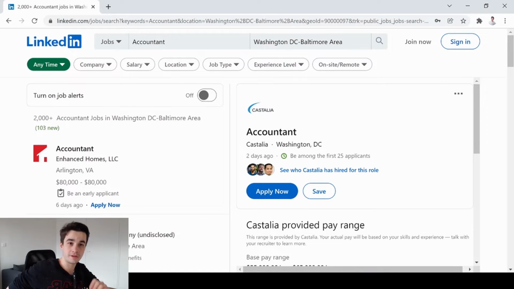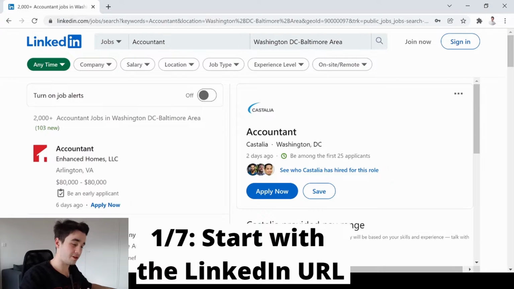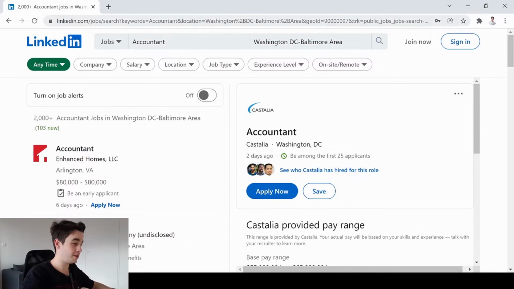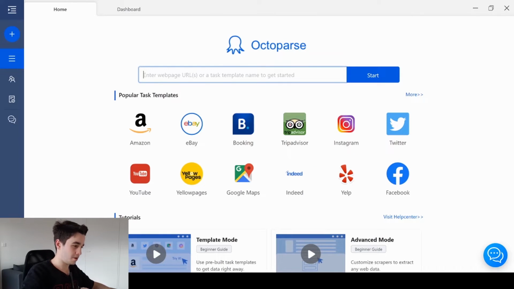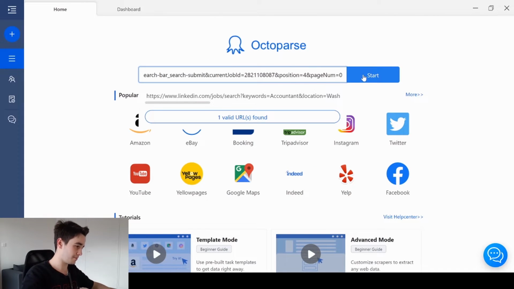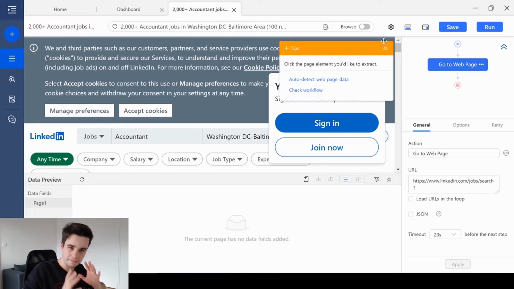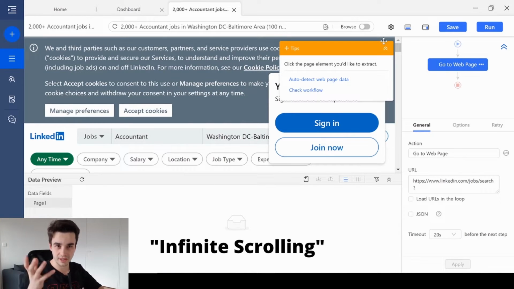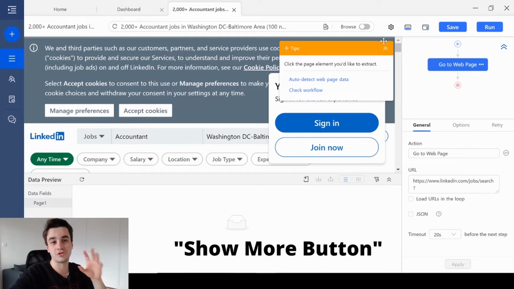Today we are looking for accountants in Washington DC. To start a new task with Octoparse, as usual, we need to copy and paste our URL. This website is a bit specific because it applies what we call the infinite scrolling technique coupled with a show more button technique. What does that mean?